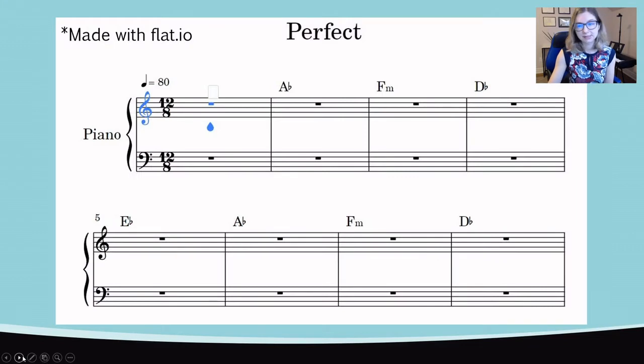All right, so here's an example that you could quickly put together with, there's an online program called flat.io that I really like using. It's completely free and very quick to use, or you could also just use plain staff paper, whatever is easiest and most available in the moment.